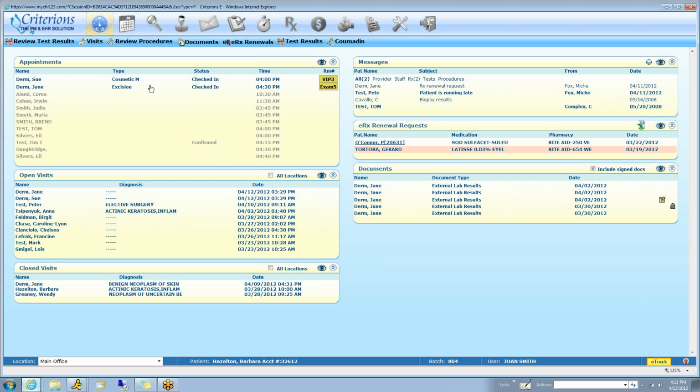So this will be things like my appointments, the patients who are checked in, what type of appointment they're here for, what room they're located in. And if I hover over any given appointment, it gives me more information, like what the appointment time was, what the check-in time was, so I can see more information about that particular account.